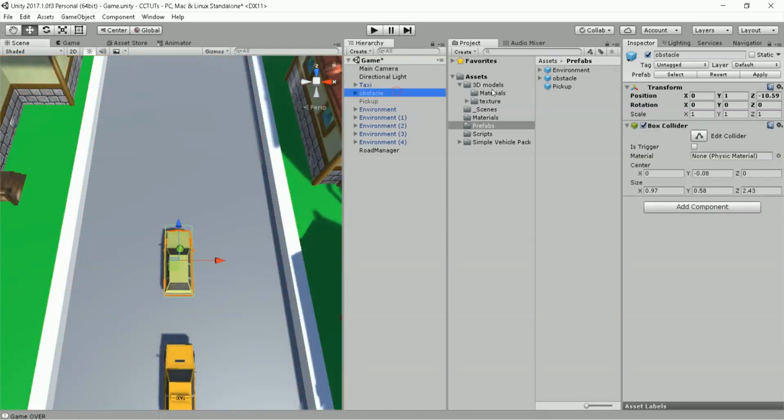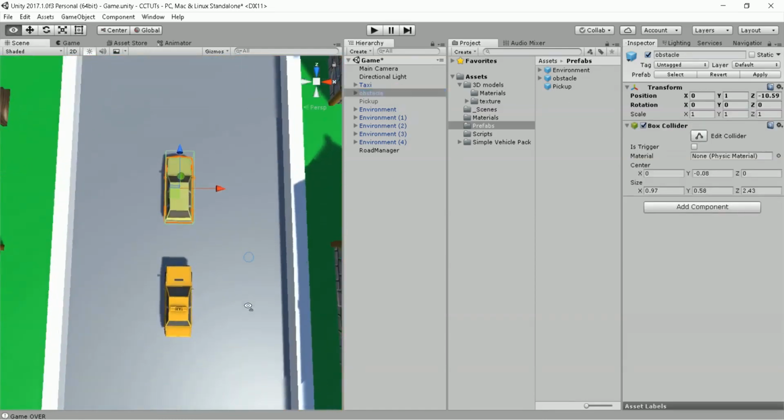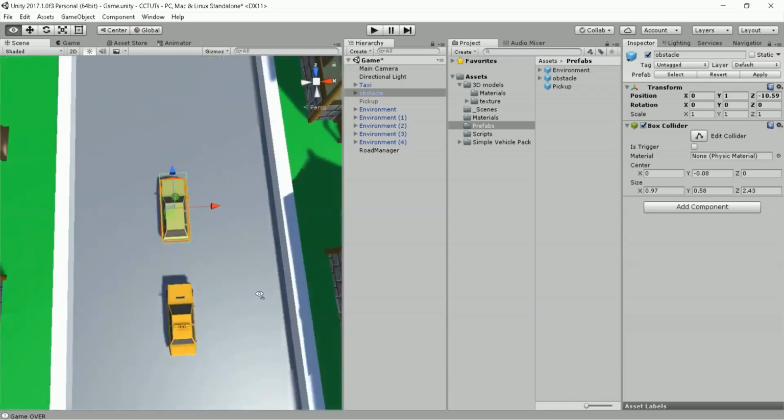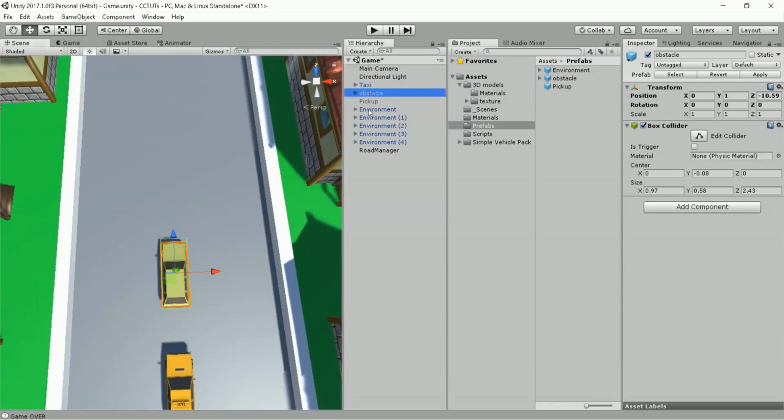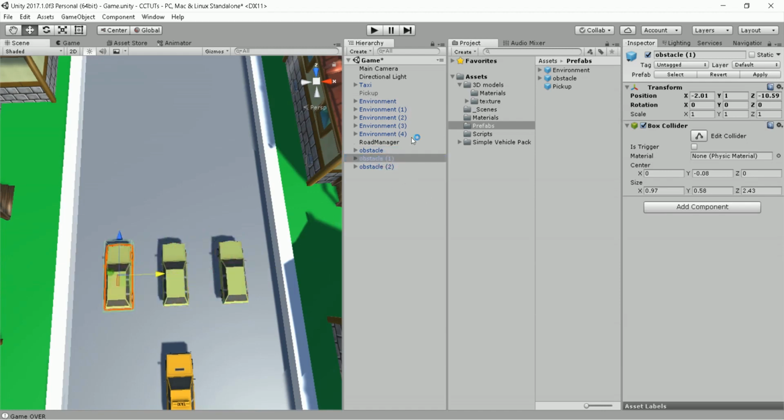So let's go over to our first obstacle. And as you can see, it's directly in front of the car. That's okay. I'm going to duplicate it by Control D a couple of times. Let me move it down here. So we have a couple of different obstacles here, like this one here, like this one here. First of all, I'm going to rename them all to obstacle because that's the name that we're using for collision detection.